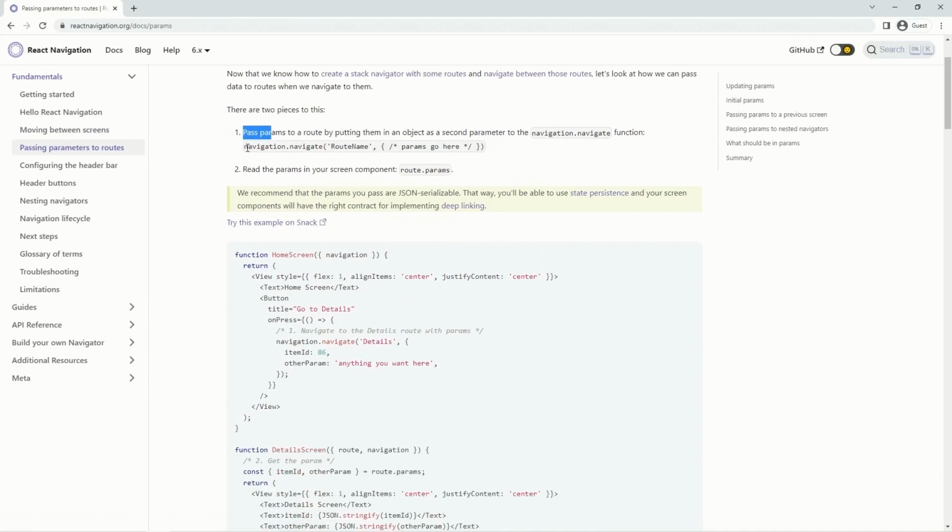So first we need to just call the navigate method from the navigation with the name of the route name, and inside the second parameter, if you want to send some data, then you need to add the second parameter, but it should be an object, so that should be the key value pairs.